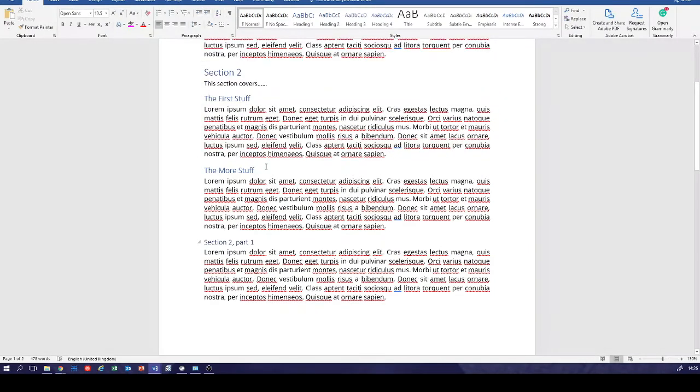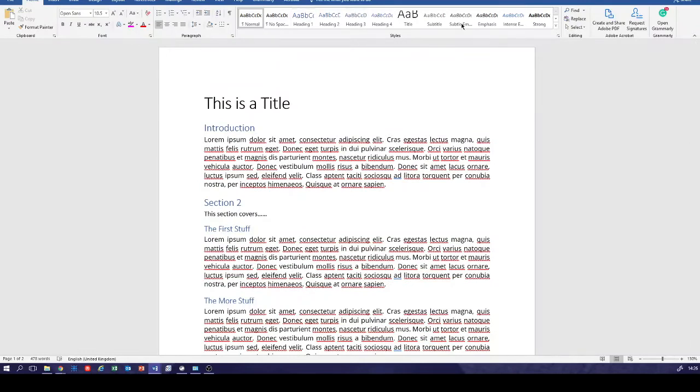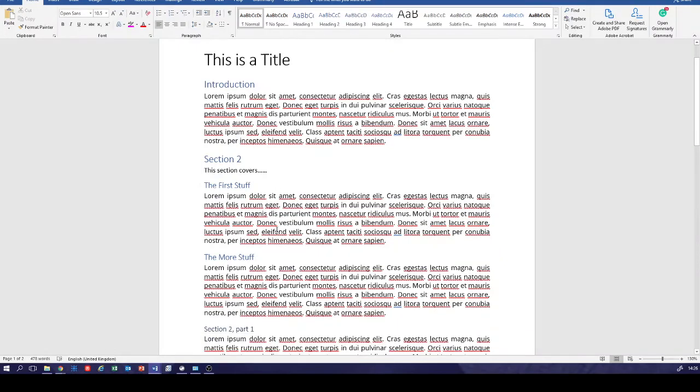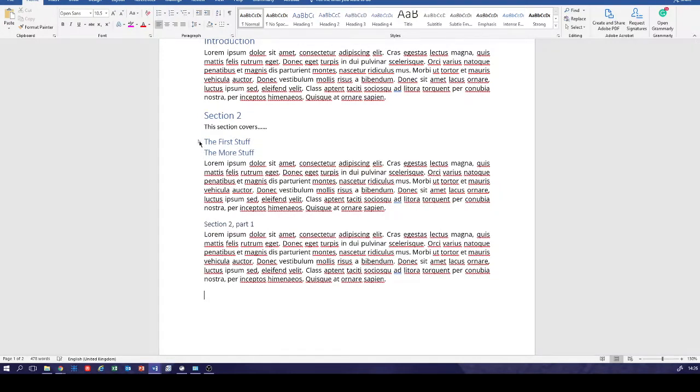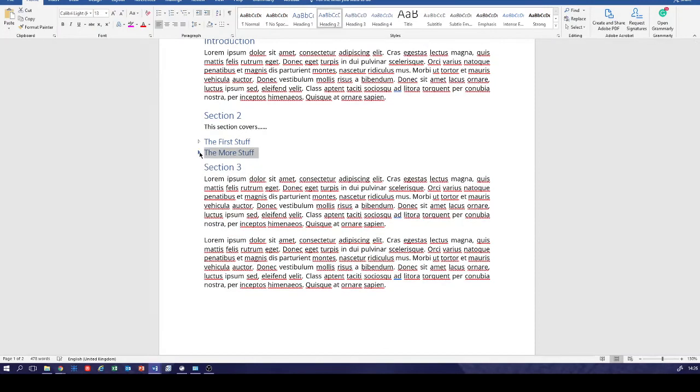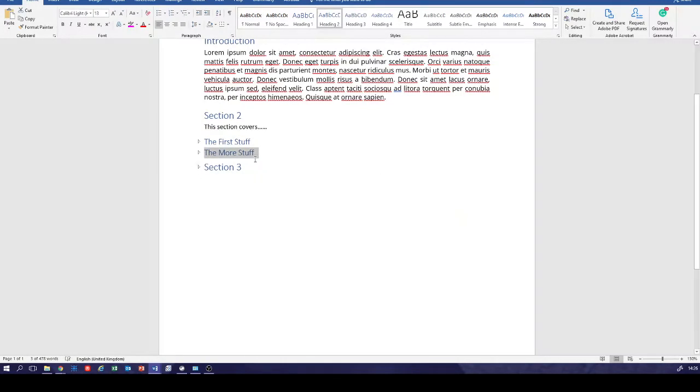So we've used the styles section to set headings and things. Why is this useful? Well, we might find that actually we don't want the first stuff there, or we've got a big document. So we can collapse that down to heading 1, or we can just collapse section 2 down to section 3. And then we can move, hold on, let's put a carriage return in there.